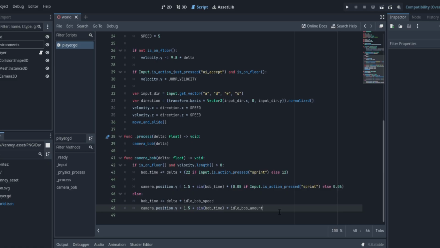This way, when the player is not moving, the camera will have a small, natural bobbing effect. Finally, in the process function, we call the camera bob.